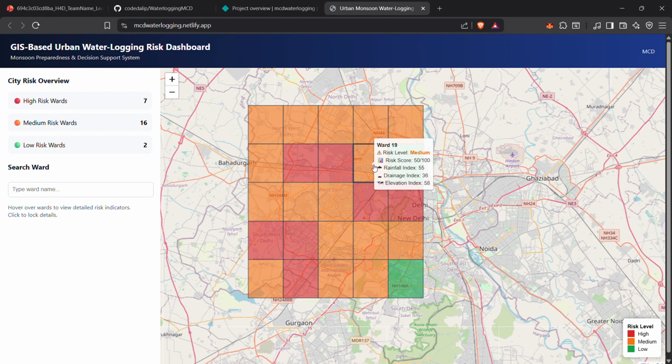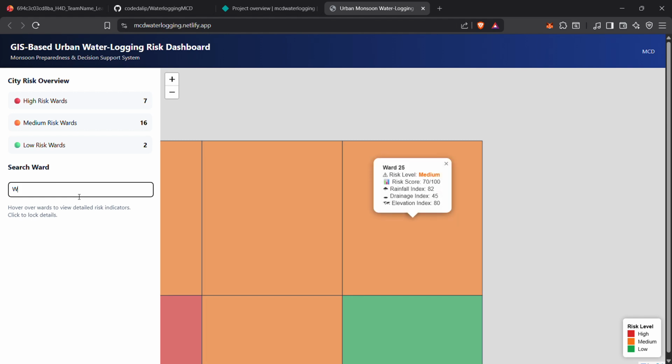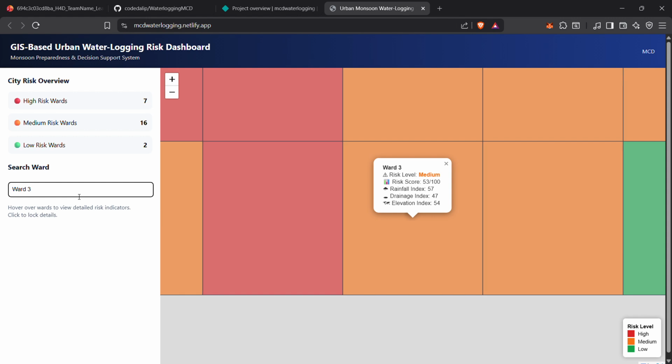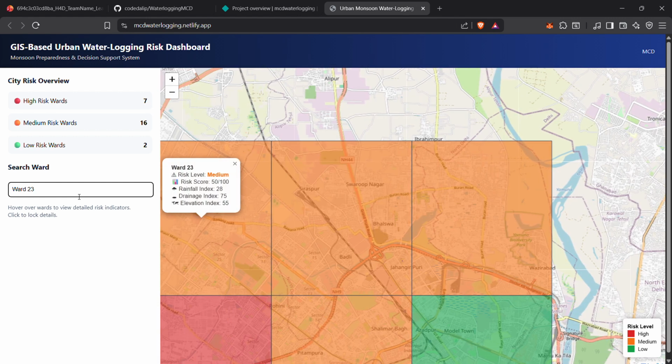On the left side, you can see the search bar where you can type the ward name and go directly to the ward. Let's say ward 21. You can go to 21 on the basis of 23. So this is our prototype.